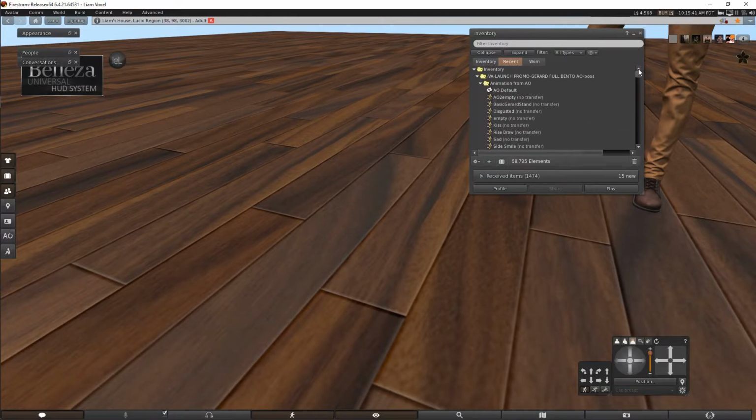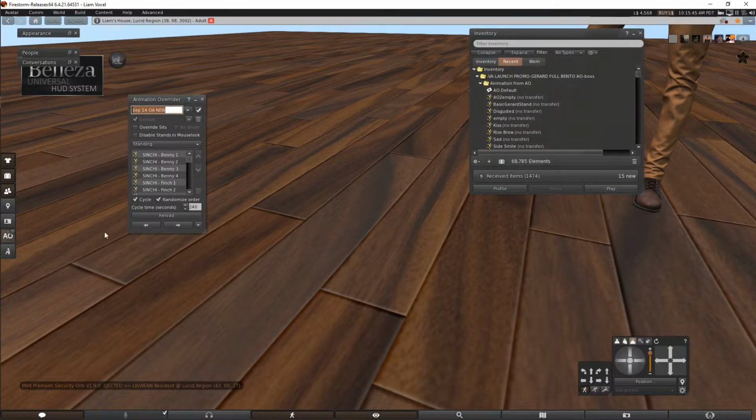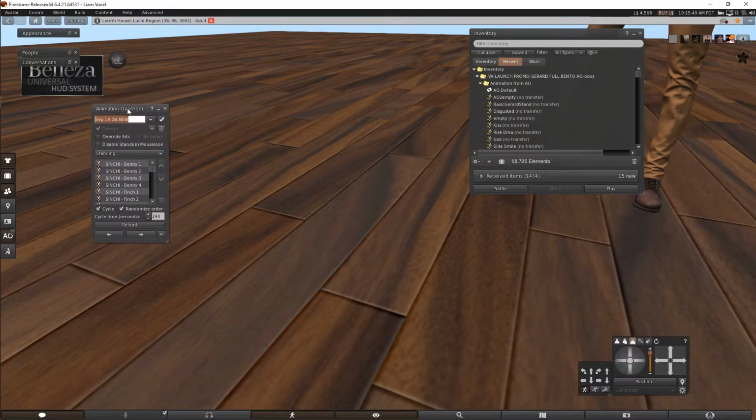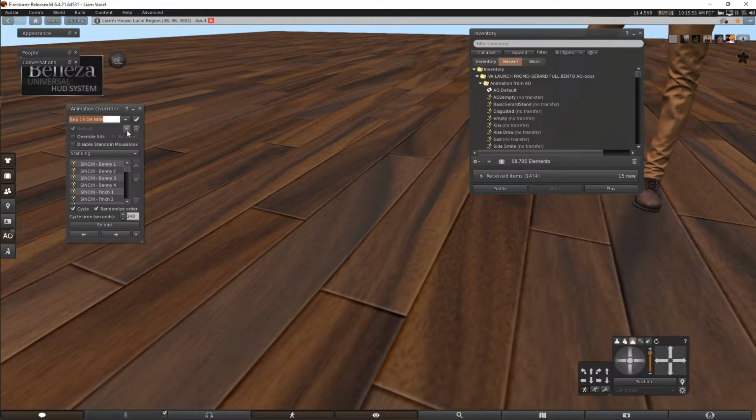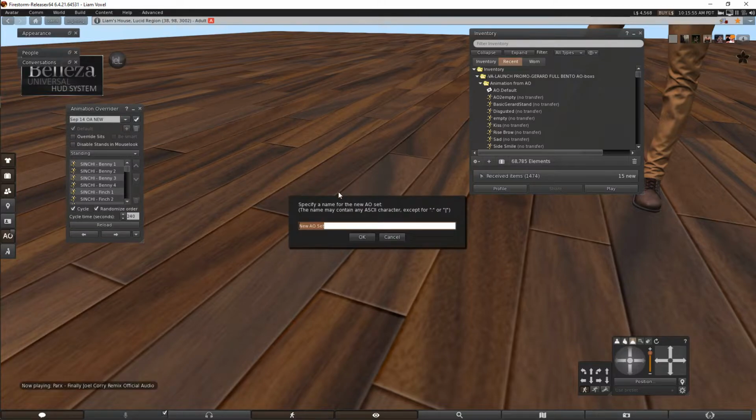So what we're going to do now is click on the Firestorm AO. And there's my AO, but because you're probably new to moving to Firestorm AO, or you'd like to, we're going to create a new animation set, and I'm going to call this training.